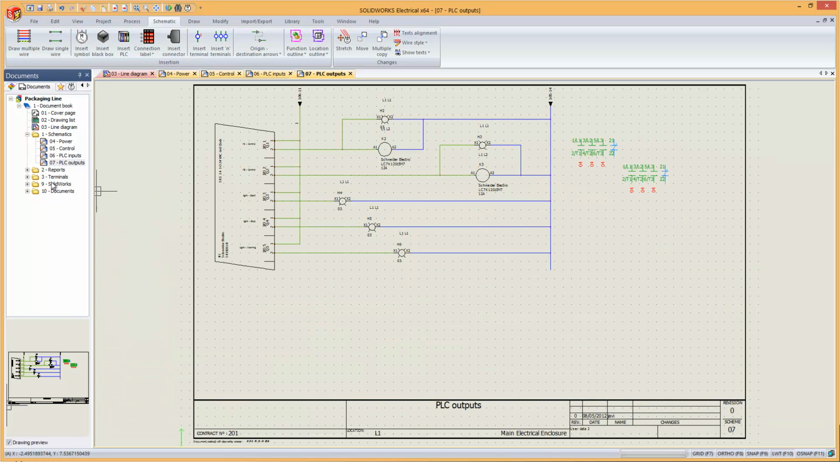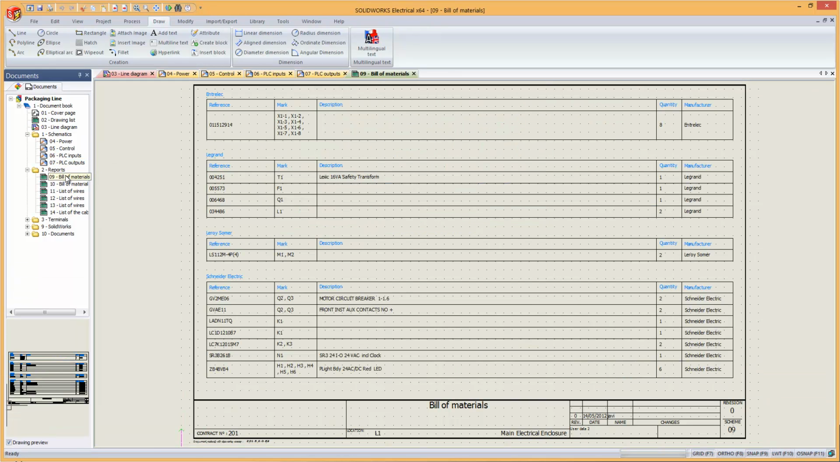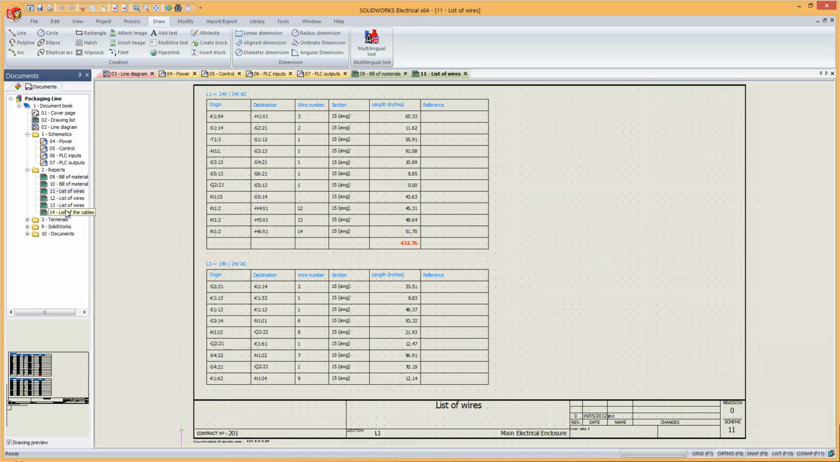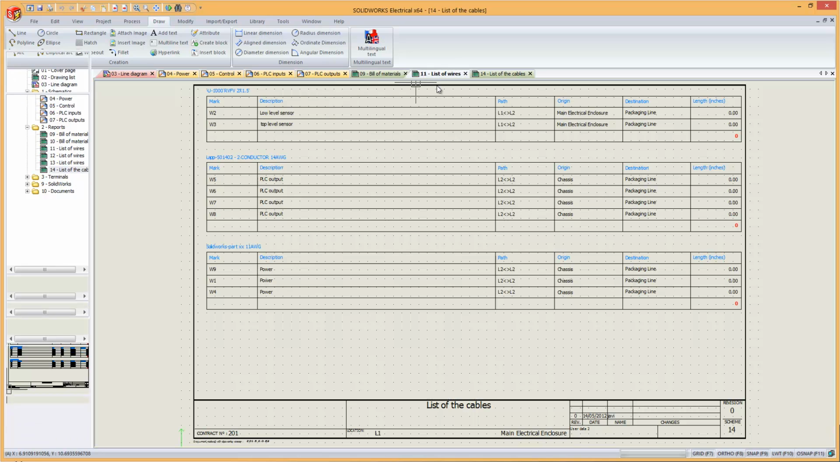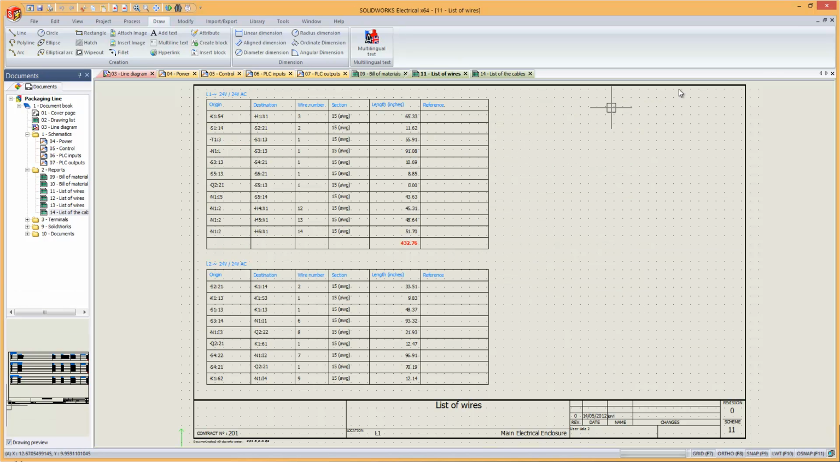Now, also within SolidWorks Electrical, you can produce all your reports. So we've got, for example, a bill of materials there with all our manufacturer parts on. We've got a wire list, and we've got a cable list. Now, you'll notice on the wire list, for instance, there is a length column. And lengths can't be calculated within SolidWorks Electrical 2D. So we need SolidWorks Electrical 3D to be able to do that.